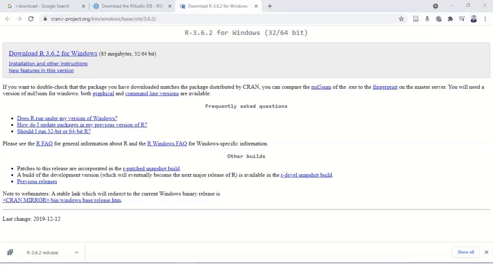In this video series, I am going to show you how we can conduct statistical and machine learning techniques using R in order to analyze time series data. So before we do that, first of all we have to install the R software on your computer.